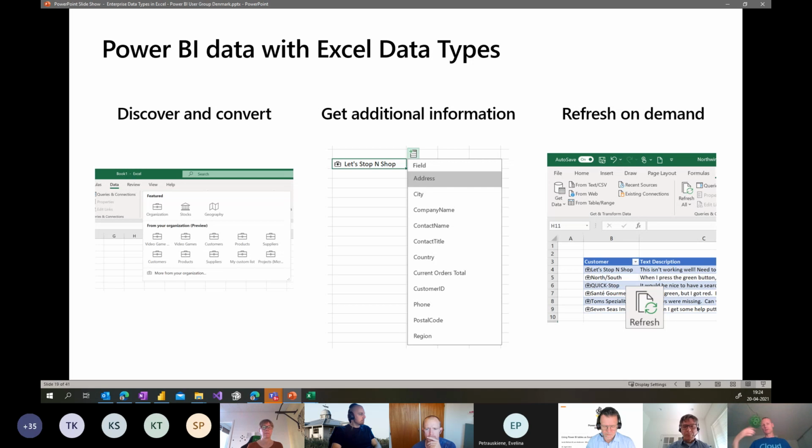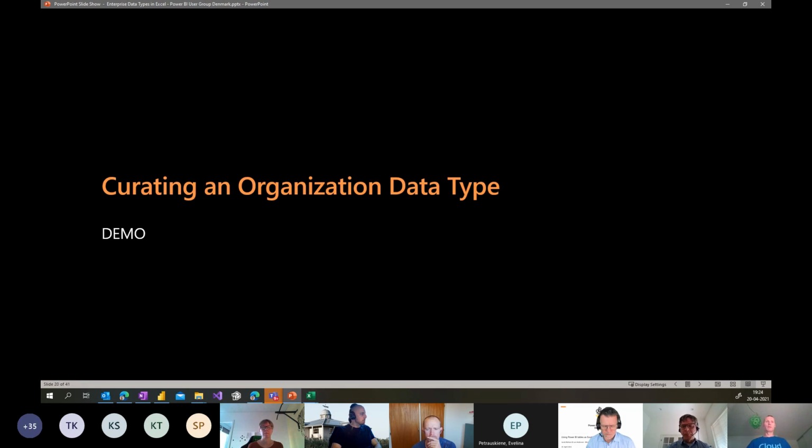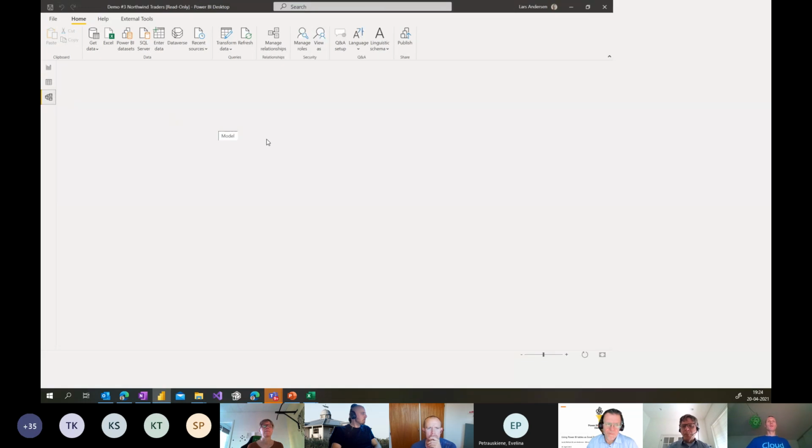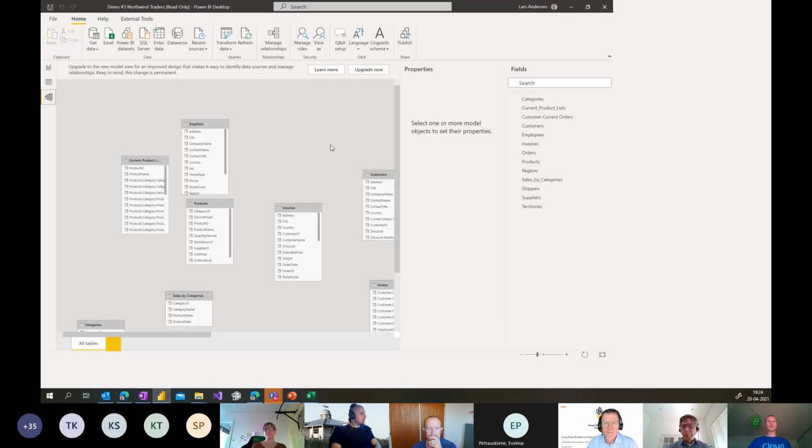The next part is to show you how this has actually been created. And this is the Power BI user group, so we will look at Power BI Desktop now. This is a sample report with Northwind traders data. What I have in here, in my model view, is a number of tables, when it loads in a second, hopefully.